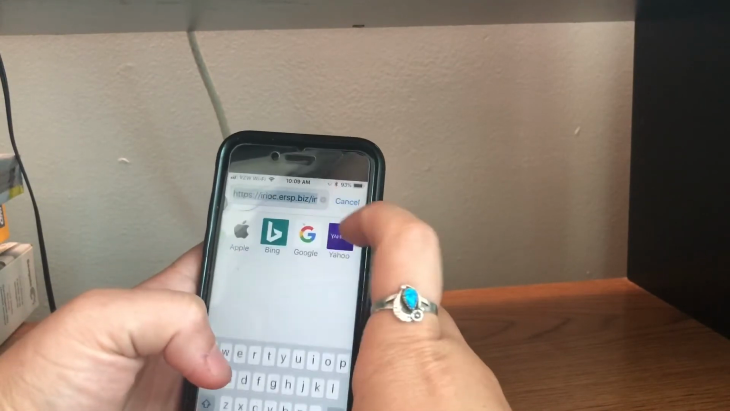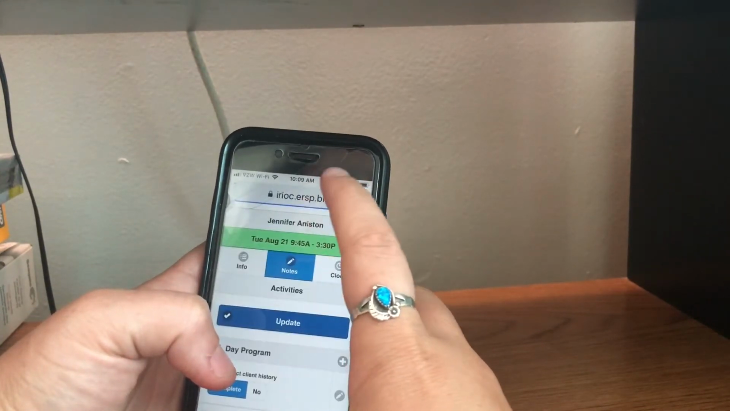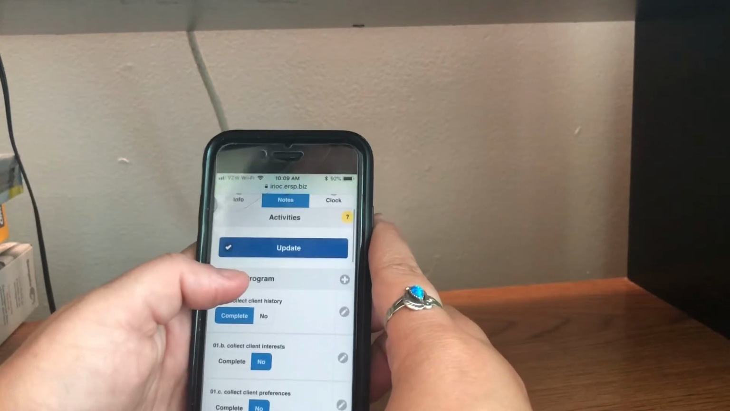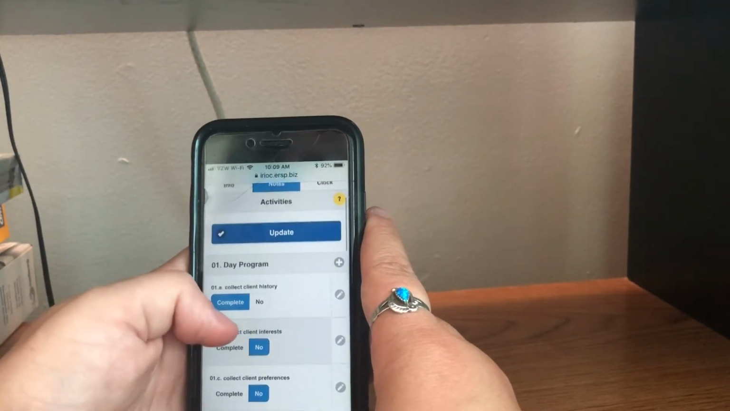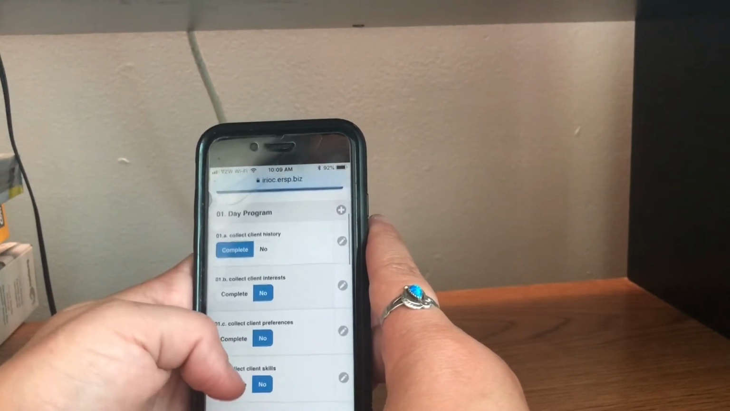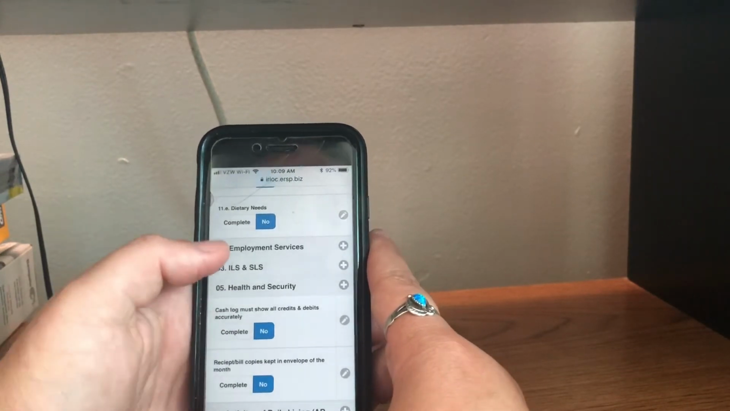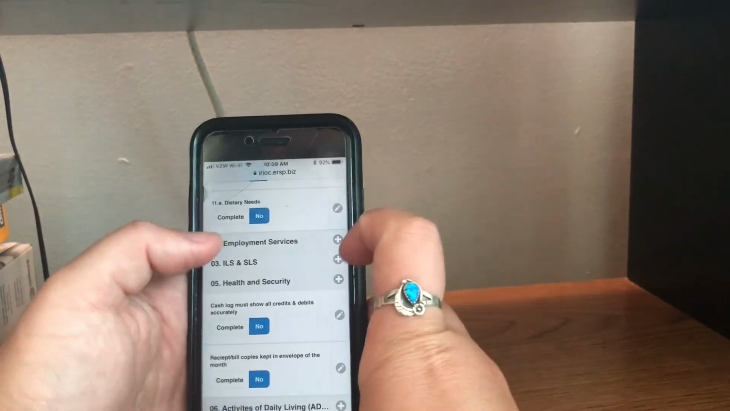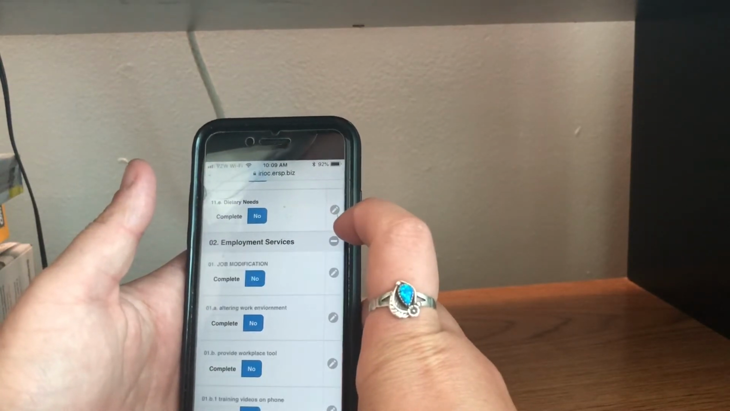And it froze. And it's not frozen anymore. Okay. So you have information about the client for day program, and then you have these other sections that have a plus button next to it. You see employment services.